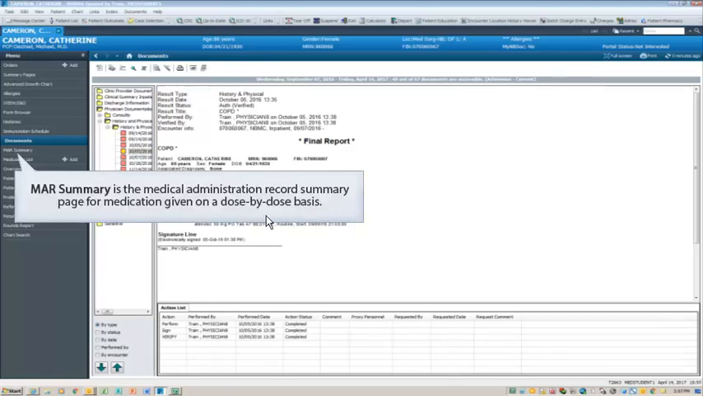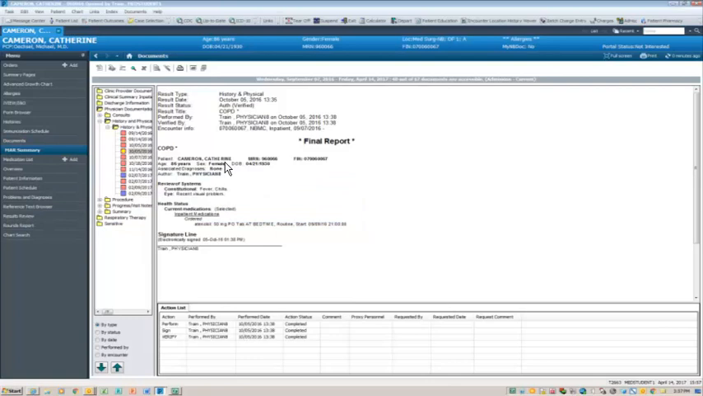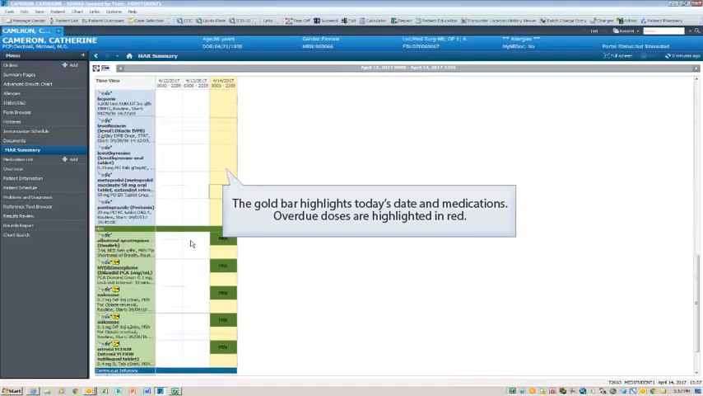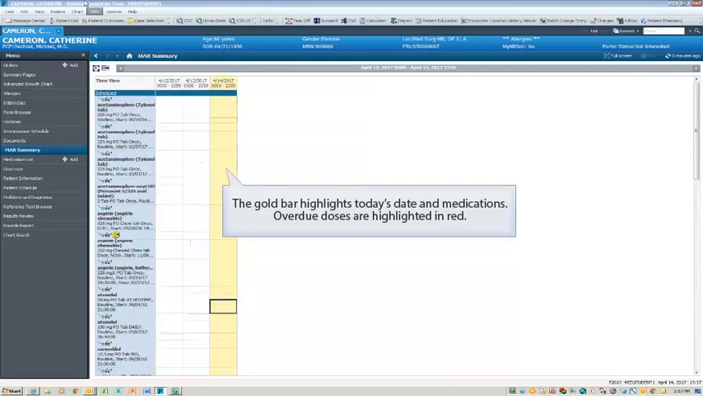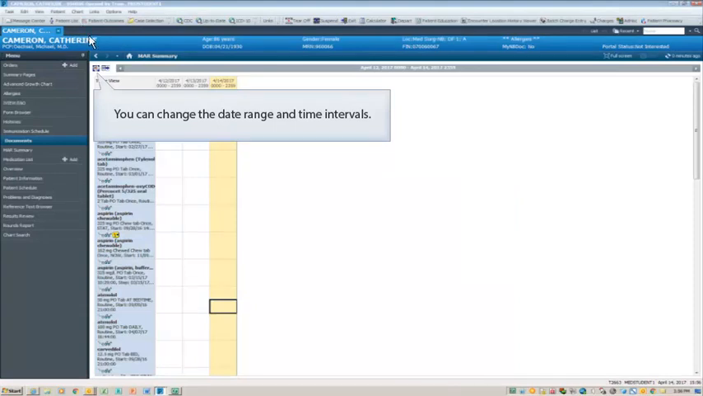MAR summary is the Medical Administration Record Summary page for medication given on a dose-by-dose basis. The gold bar highlights today's date and medications. Overdue doses are highlighted in red. You can change the date range and time intervals.